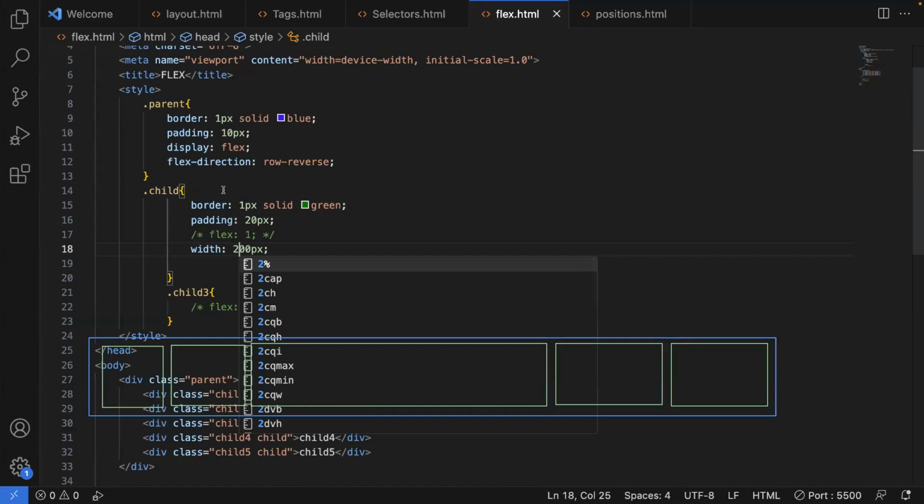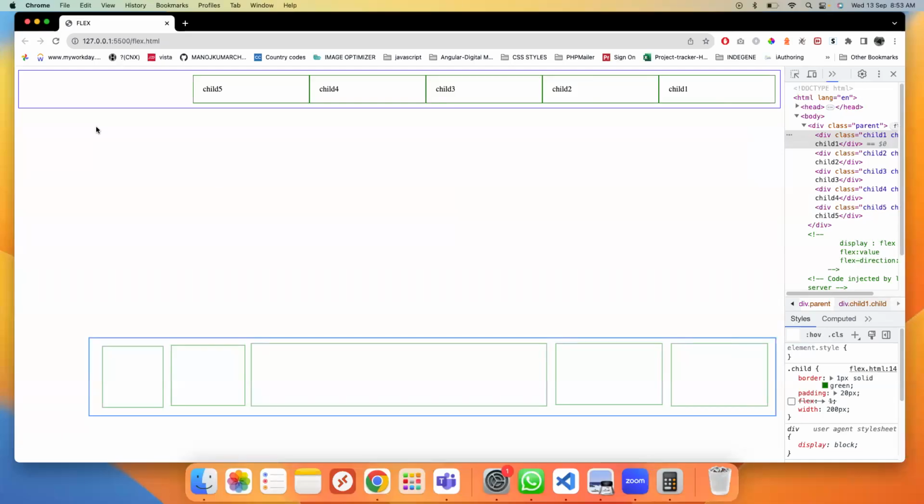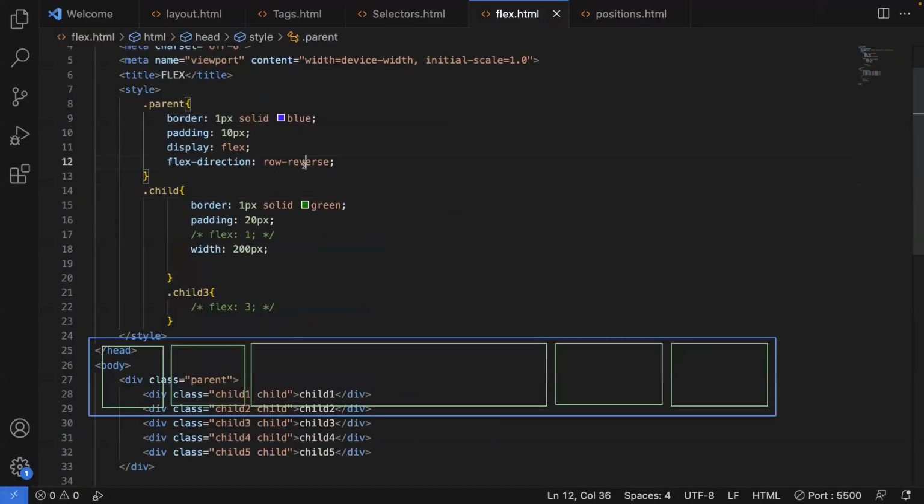Okay, 200. Now if you see, usually my elements should start from left to right, right? But now it went to the right side. Why? Because I gave flex direction as row reverse, so it automatically converts to the right side. So let us get it back to the normal row.